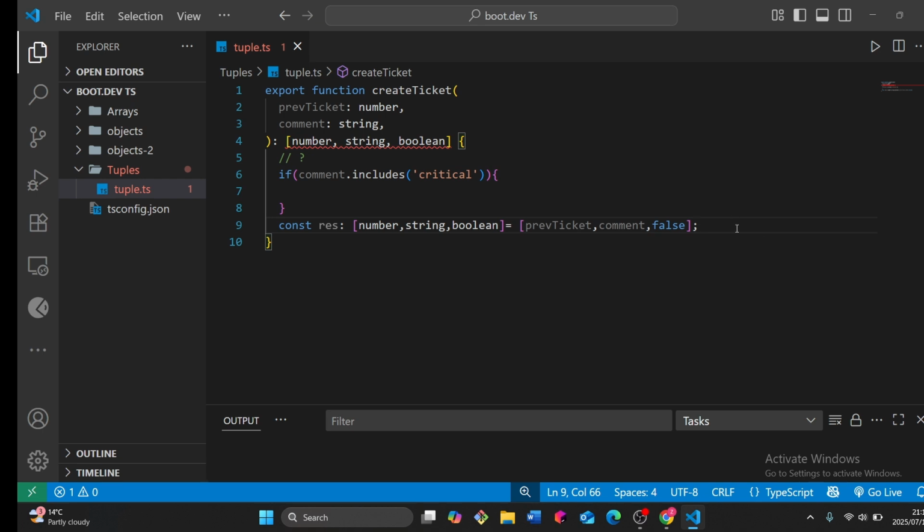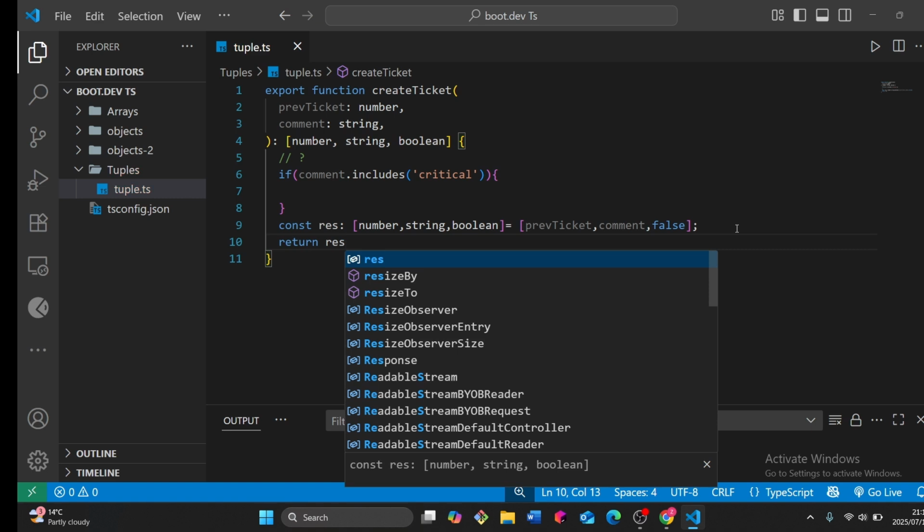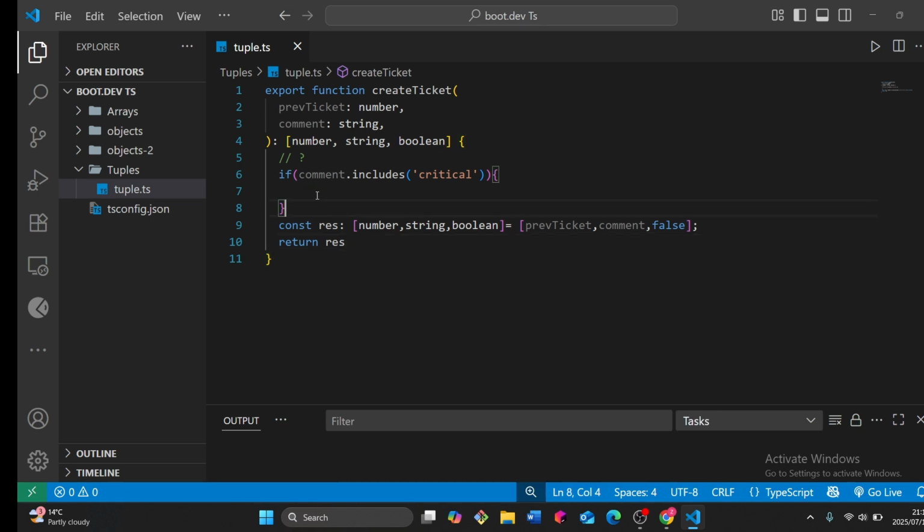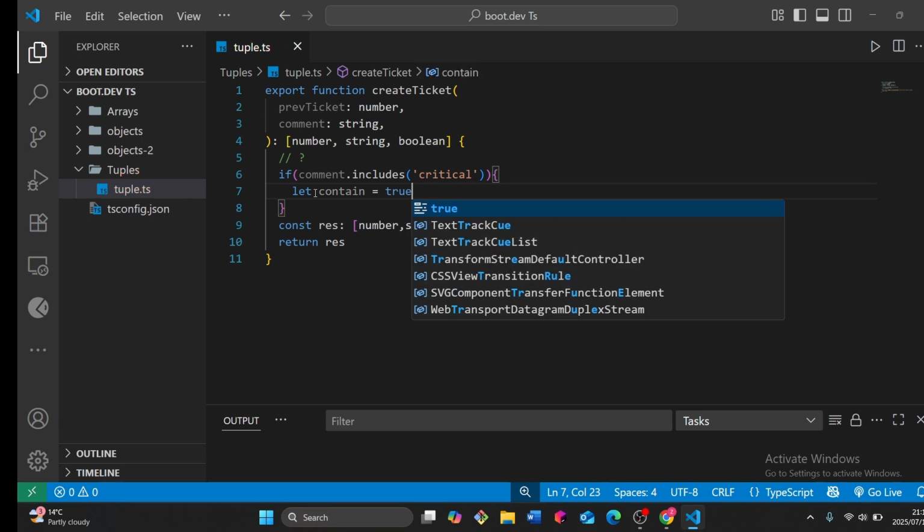No, yeah. Then return. Let's see. Return rest. Wait, what are we doing? Wait, we'll see. Okay, a boolean if it contains the word critical. Should have another variable, just have another variable contain. If includes, then contains is true.